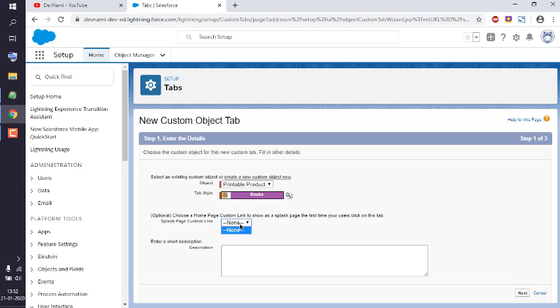Then I can choose where I want the link to appear. Currently it is set to none because we don't have a splash page custom link. Then we can also add a short description. After that you will have to click on Next. There are a total of 3 steps.